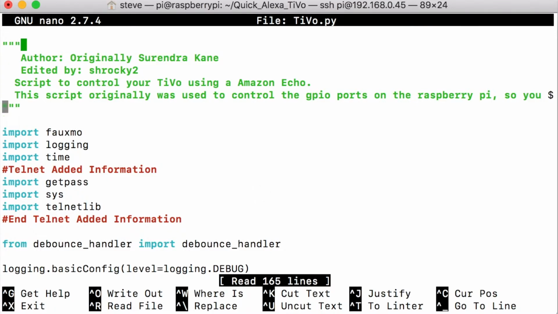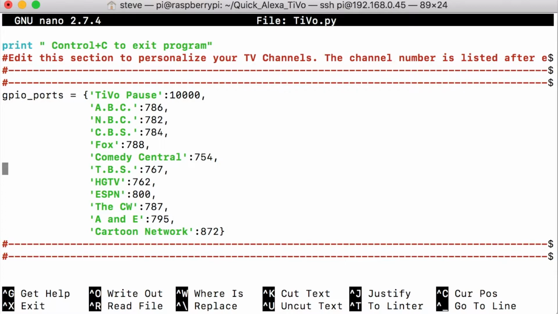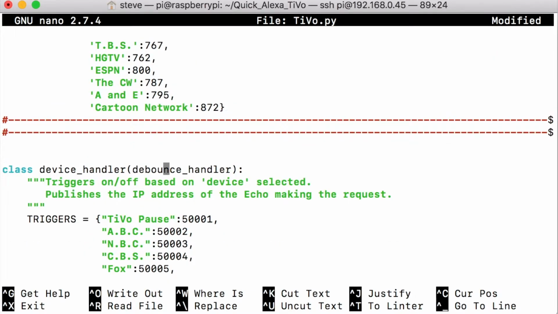If we scroll down, we need to do a little editing. Right near the top where it says GPIO ports, these are the channels that we are programming to Alexa. So right here is the channel name, and this is the channel number. You'll want to change the channel number to whatever the channel is on your television. Whatever channel ABC is on your television, you need to edit this right here. Then scroll down a little further.